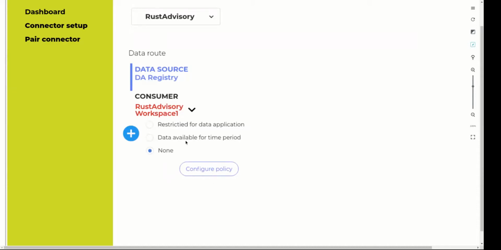So we have two types of usage policies. One currently implemented is restricted for a particular data application. So I click on that. I configure the usage policy. I see that I can configure as to what application can access this particular data. So what I'm doing is I'm providing a container that is a secured workspace, which is not connected to anything else apart from this particular provider, and there is an application that I can select.